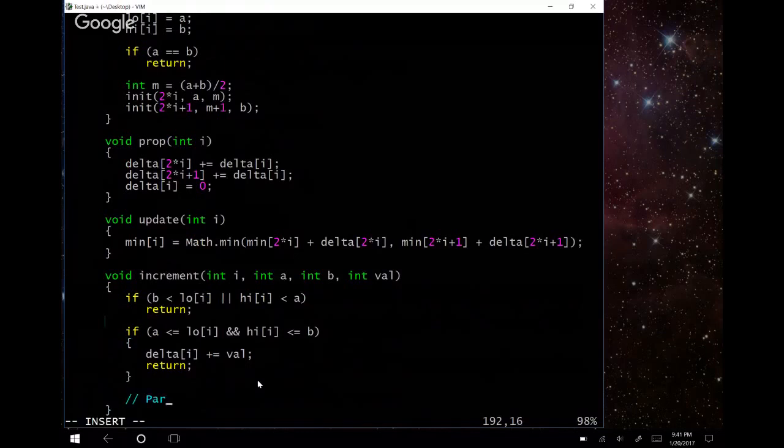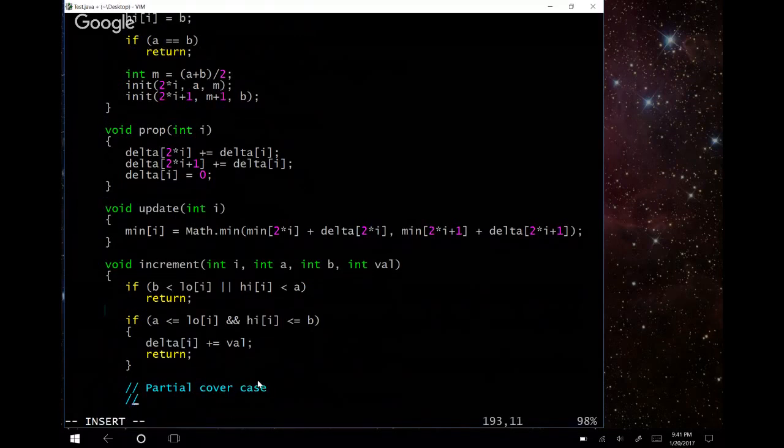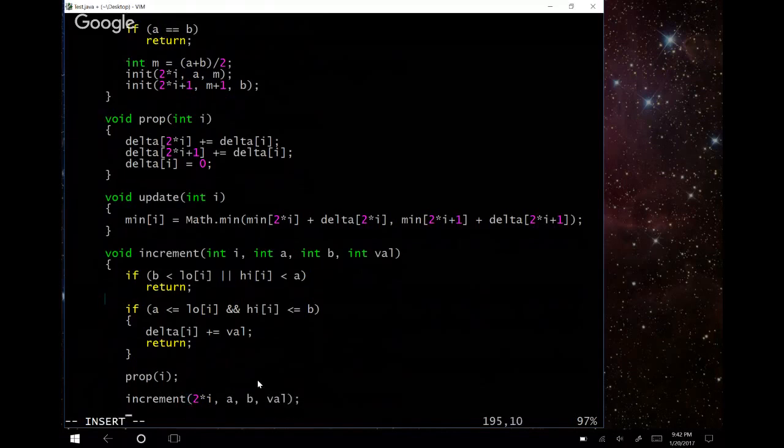Now this down here is the partial cover case. I've handled the case where I've completely covered or not covering, so all I'm left with is some kind of partial cover. If I've gotten down to a node with a partial cover, I need to push my change down to my children. I might have some lazy change currently in this node that needs to move down to my children. So at the start of any recursion, you should get in the habit of calling propagate first, so I can push this change down to its children. And then we can do the two branches of the recursion. This is me going down my left branch, and I can do the same going down my right branch.